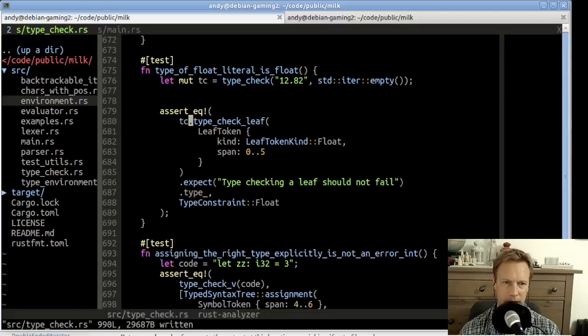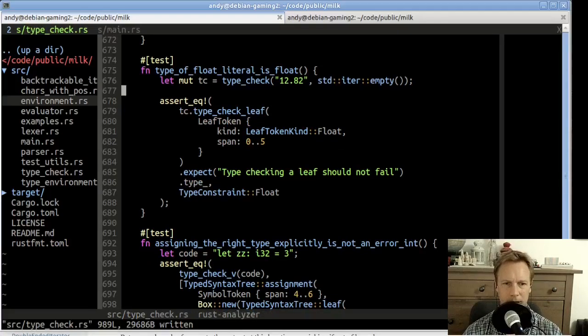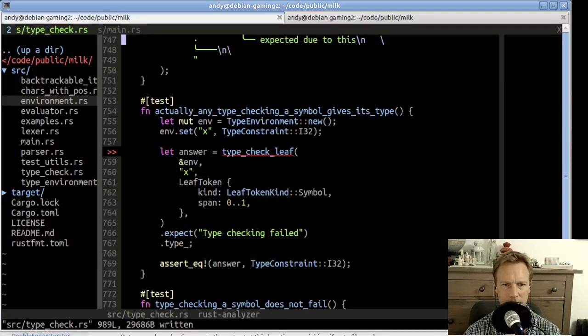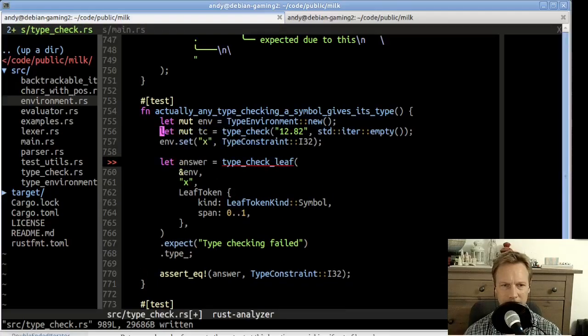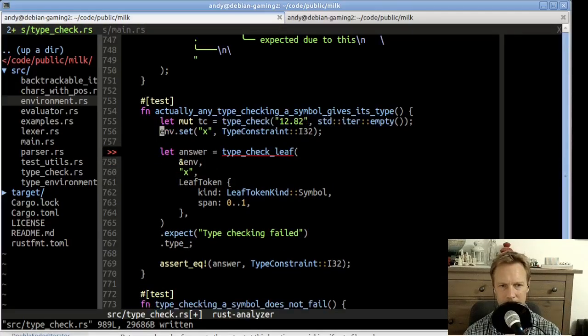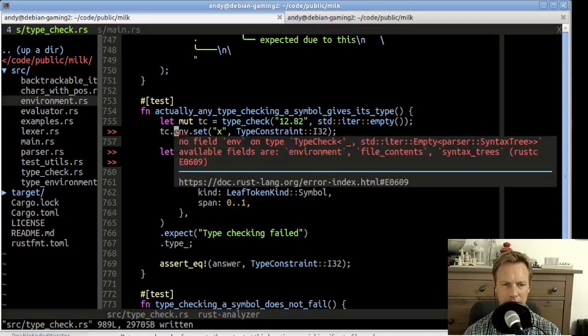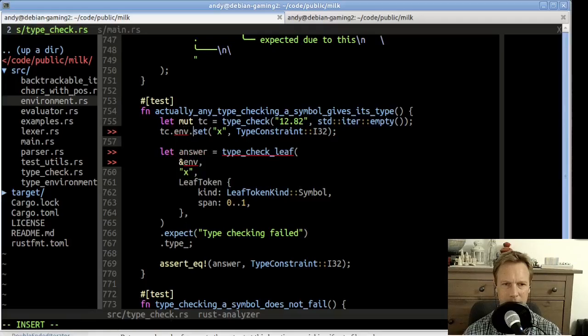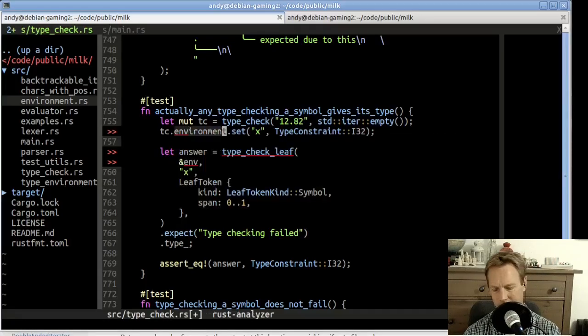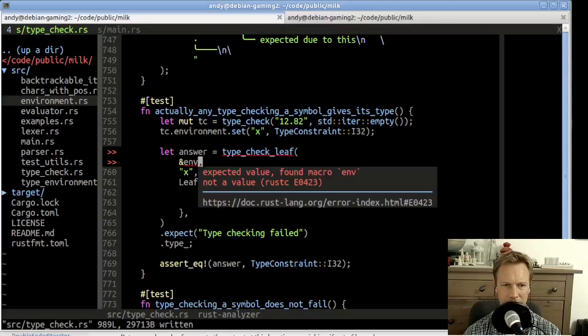And it makes us an empty environment for us. Where next? Okay, this time we need to set something on the environment of TC. So hopefully we can do this. No, it's not called end, it's called environment. And it's not public, I guess, so can we do that? Okay, so far it's letting us.